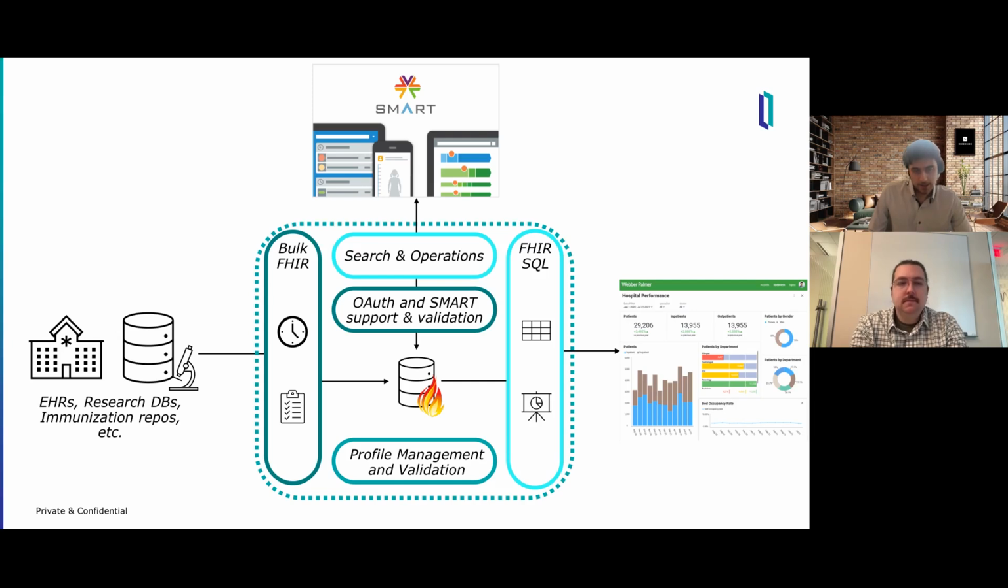And I'd say, any kind of analytics that you're trying to look at, or any sort of BI that you want to run, maybe that's operational analytics, if you want to look at bed usage, or maybe clinical analytics, if you want to track cohorts. FHIR SQL does lend itself to that.